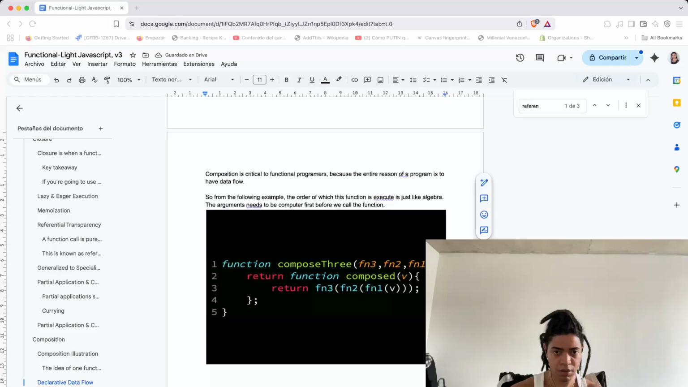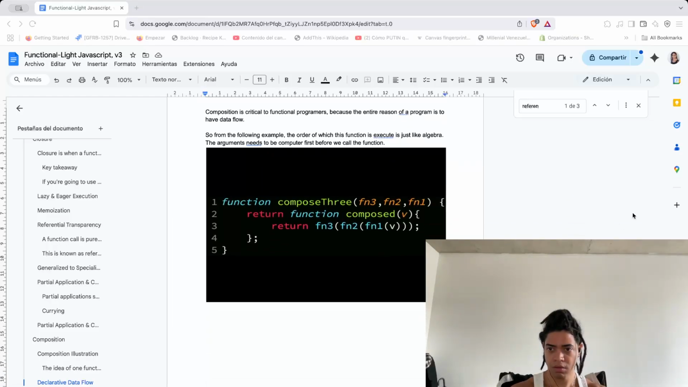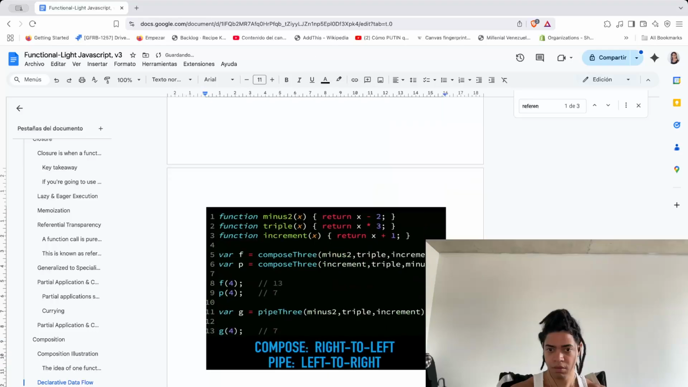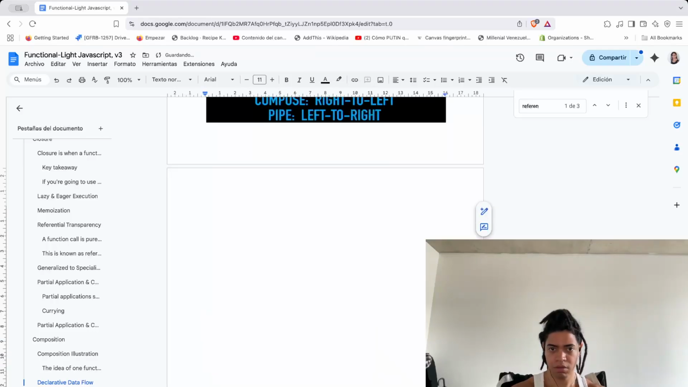Okay? Let me jump back here. Pipe is an important operation because it has the left to right ordering, and sometimes our brain is thinking, which one am I going to do first? That's the thing on the left. I'm going to do minus 2, and then I'm going to do triple, and then I'm going to do increment, line 11. So sometimes it's more convenient for us to think left to right. Oftentimes it's more convenient to go right to left.